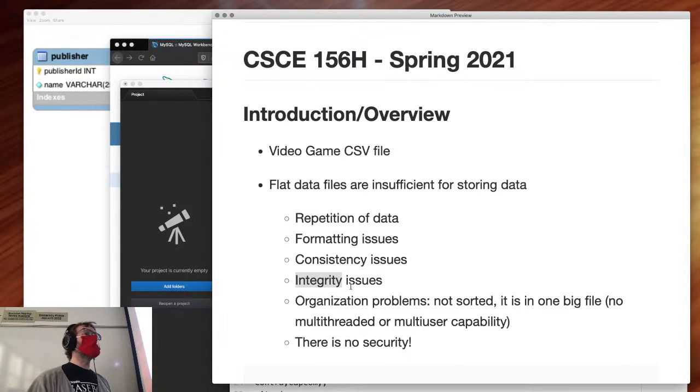There's also organizational problems. Because it's one file, if I have one program open up that file to process it, say like you did for your first assignment, to figure out how many platforms each game is available on, that means that no other program, system, thread, person, user, whatever, can come in and change that file while you're working on it, because a file lock has been placed on it. Have you ever opened up a Word file and then, while you're typing on that Word file, tried to delete that file?